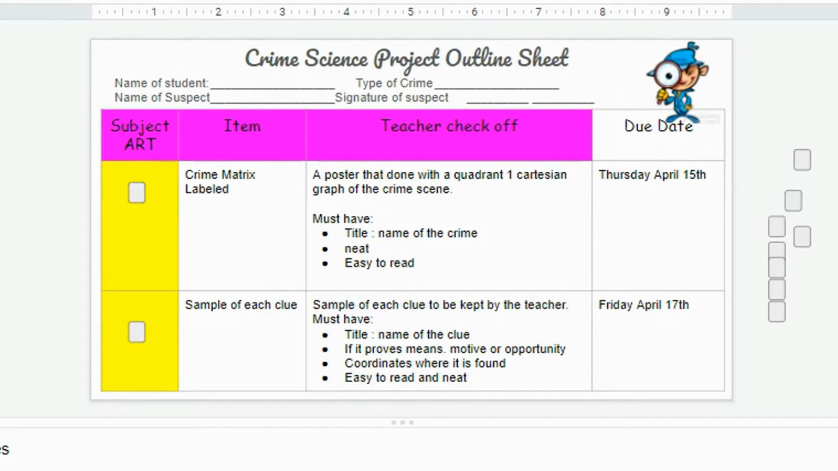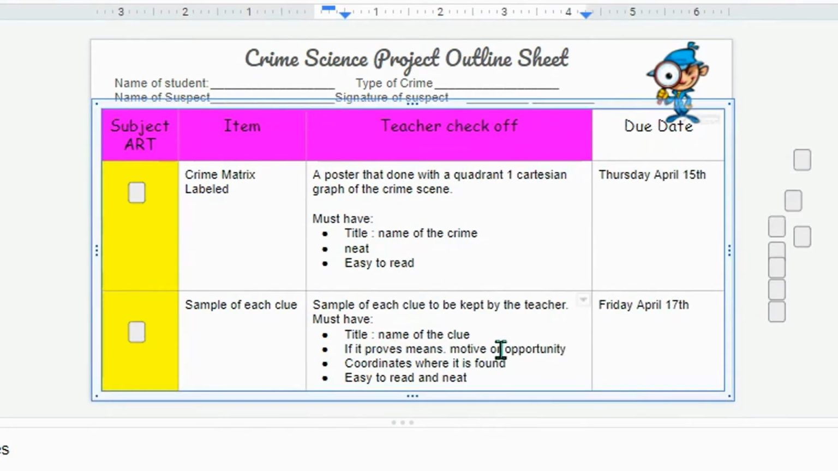The next one is art. As you can see here, you will be receiving 2 sets of marks. Even though you are getting marked in science for these, you will also be marked as an art project. You will need to have these things done on yours in order to receive full marks for art. And your clues have to be neat. They have these things on them to get full marks. And you can see here where the dates are due for these items.